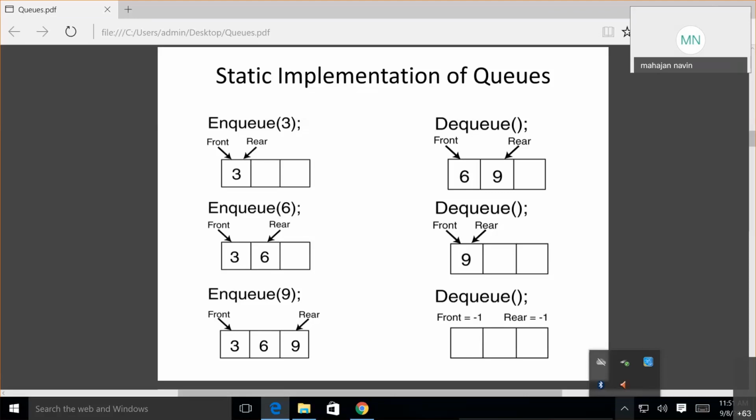If you are inserting 6, now front will be pointing to the first element, and rear is pointing to the next element, because front is where the first element is, and rear is the pointer where we insert elements. So as and when we insert elements, it will keep on increasing. So this is rear, and this will be front. Now this is for enqueuing.